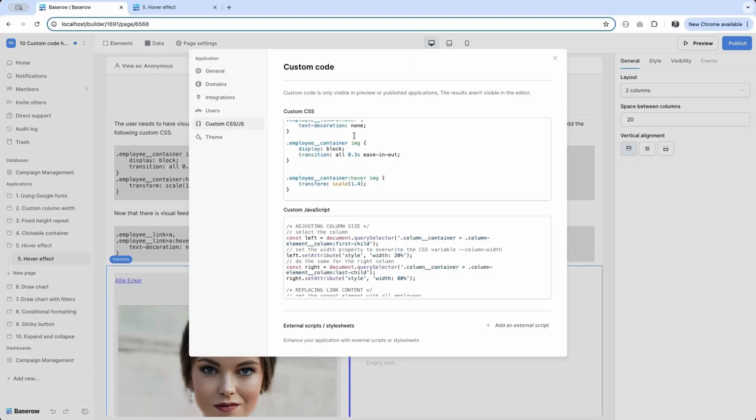First of all, I target the image element inside my employee container and I set the display property to block. This is required because transformations can only be applied to block elements. I also add a transition of 0.3 seconds to ensure that the image will resize smoothly and not at once.